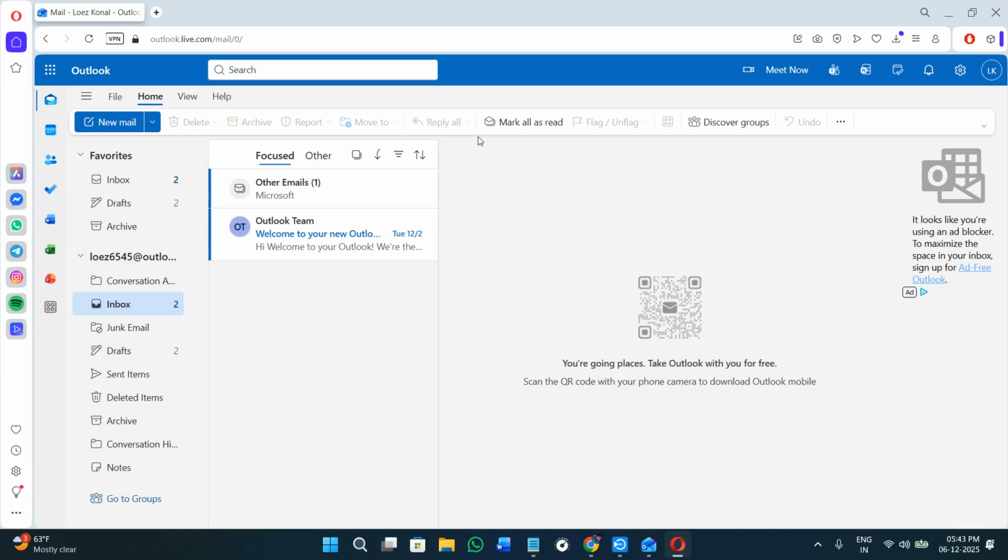Hi everyone, in today's video you are going to learn how to create new folders in Outlook in 2026. Now folders help you keep your inbox organized and Outlook lets you add them anywhere you want. So without further ado, let's get straight into how you can do it step by step.